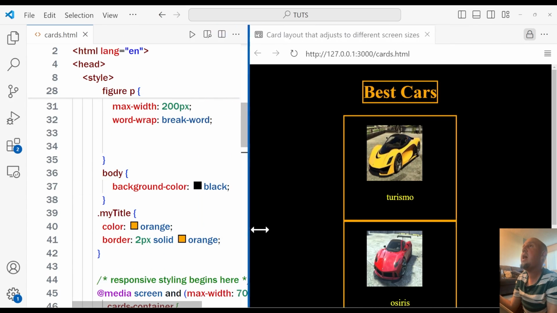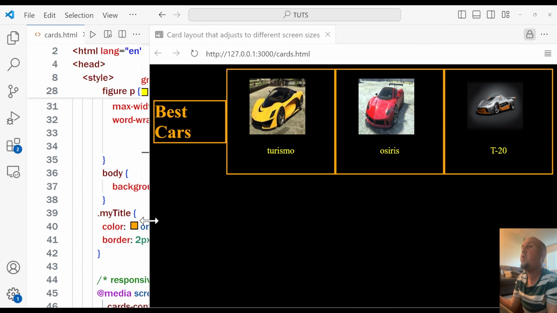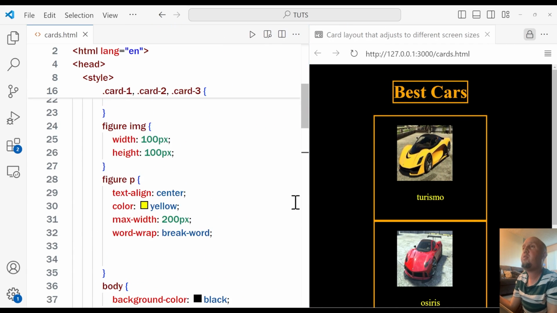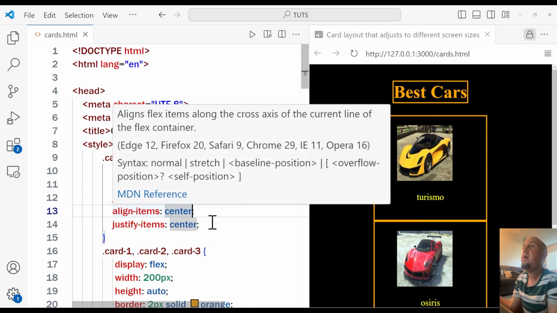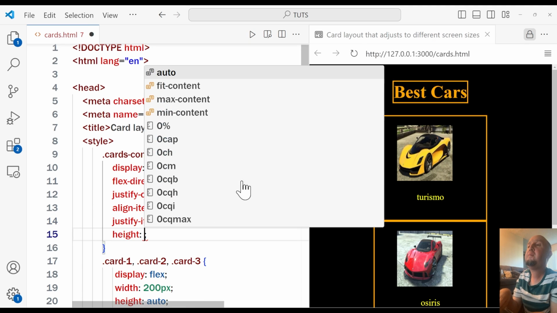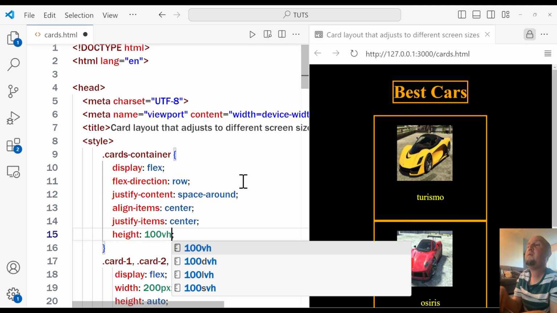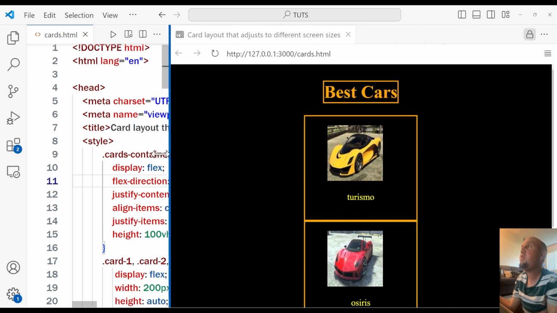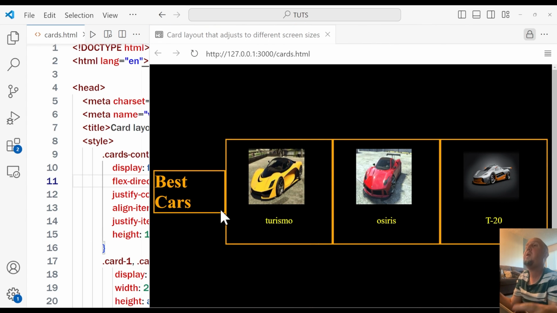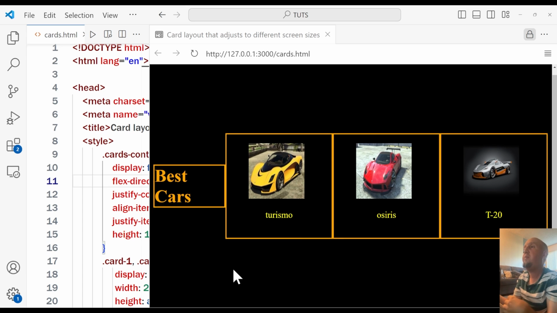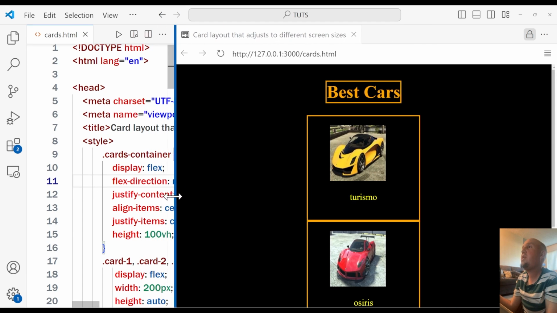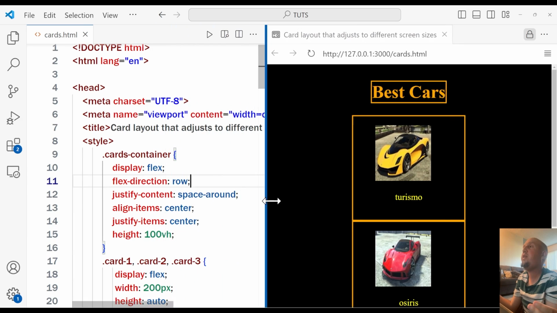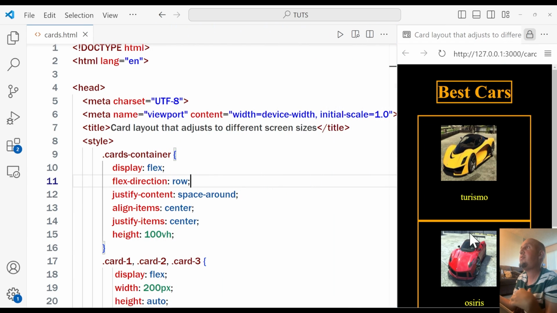But you see now, let's say that we want this to cover the whole page. If you want this to cover the whole page, what you want to do is go to the cards container and change the height to 100 VH. So let's see, 100 VH. So you see on a huge screen, it's going to be placed in the middle. And when you shrink it, it's going to change the view to this layout. So it's going to change it and make it a column.